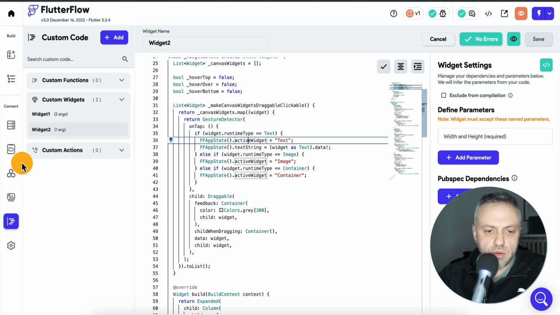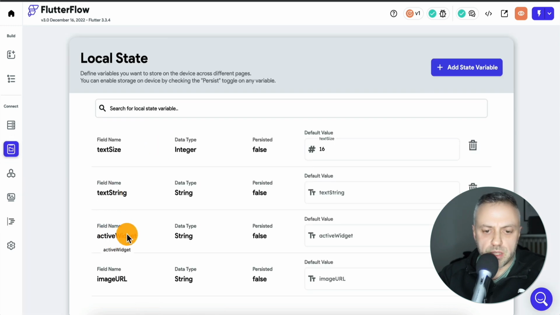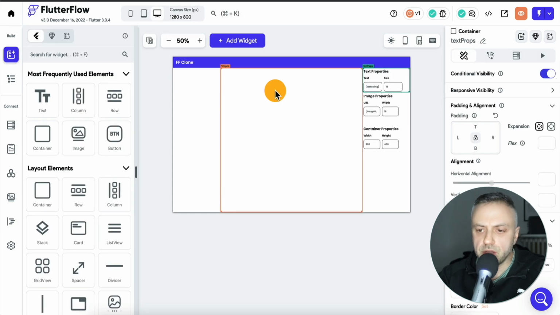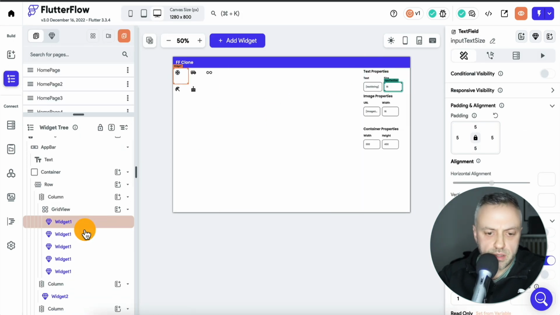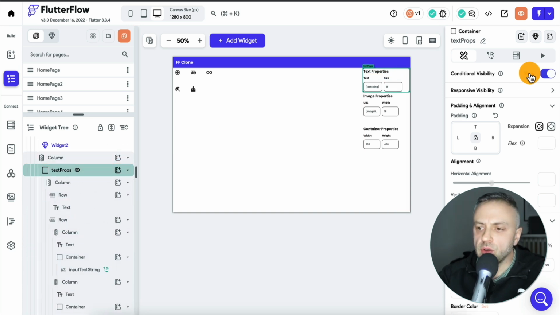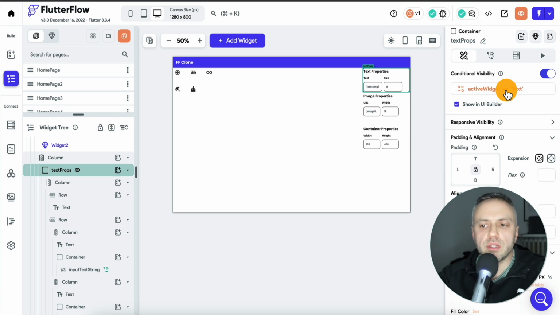And I have active widget, which is this field here, and I am setting some of the values. If the user clicked on a widget that's of type text, I set active widget to text, and that triggers the conditional. Remember, we also have some conditions over there. This text props container is only displayed if active widget is text. Same thing for the other ones, right?